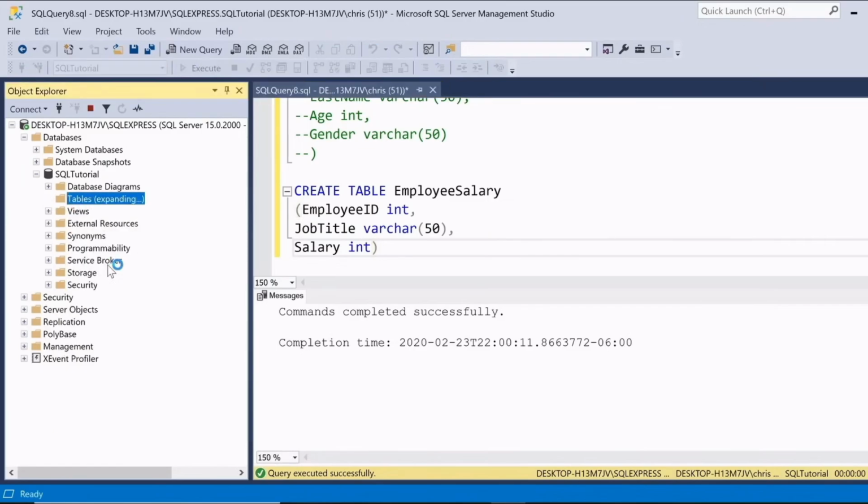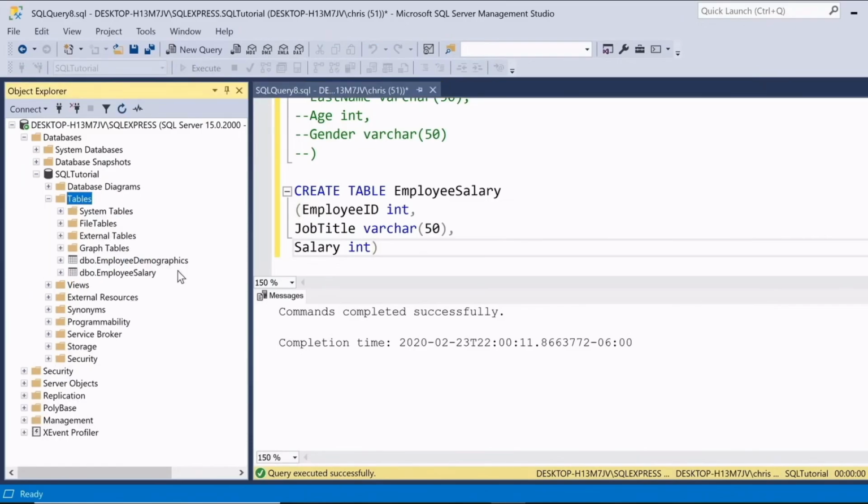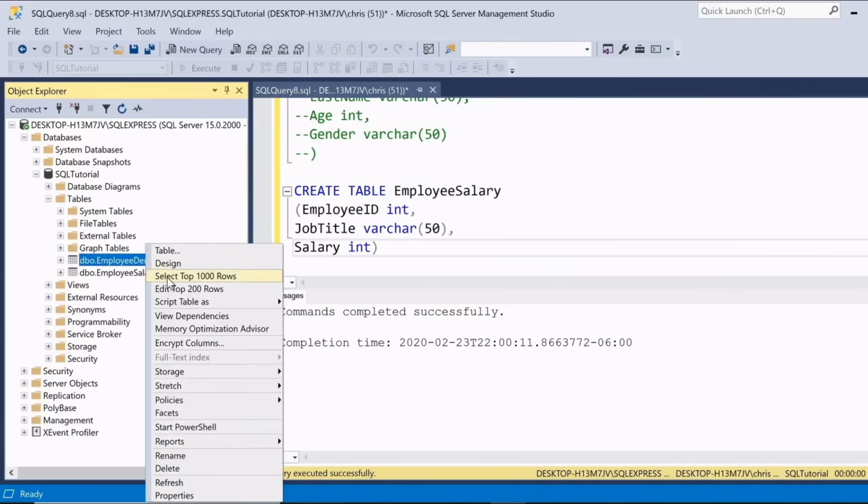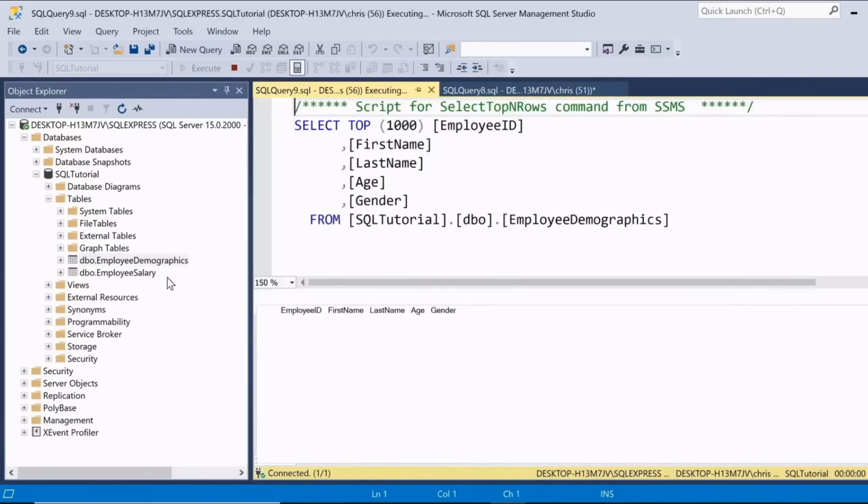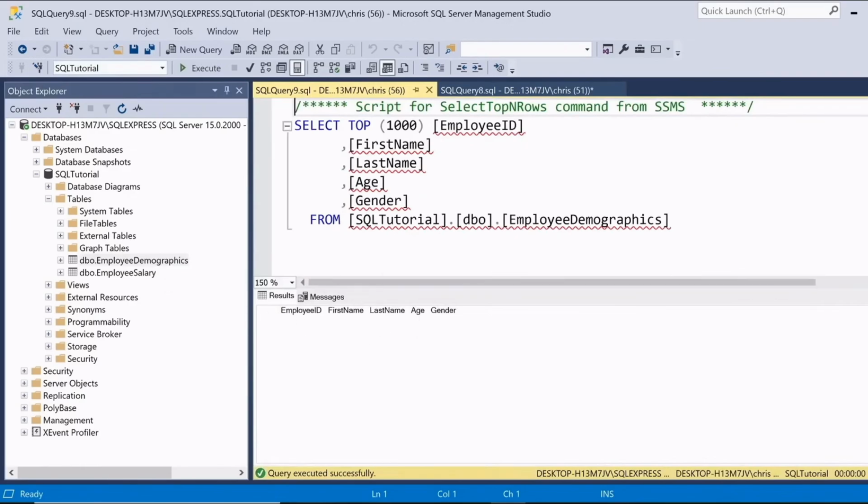Let's see if it is there. And there we go. So let's open up one of these tables really quick. See what's in there, see what it looks like. As you can see, we do not have any information in there.